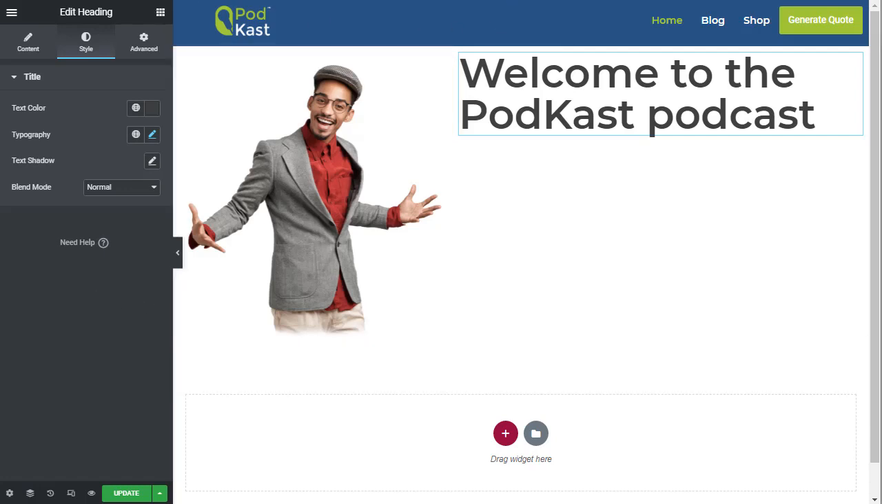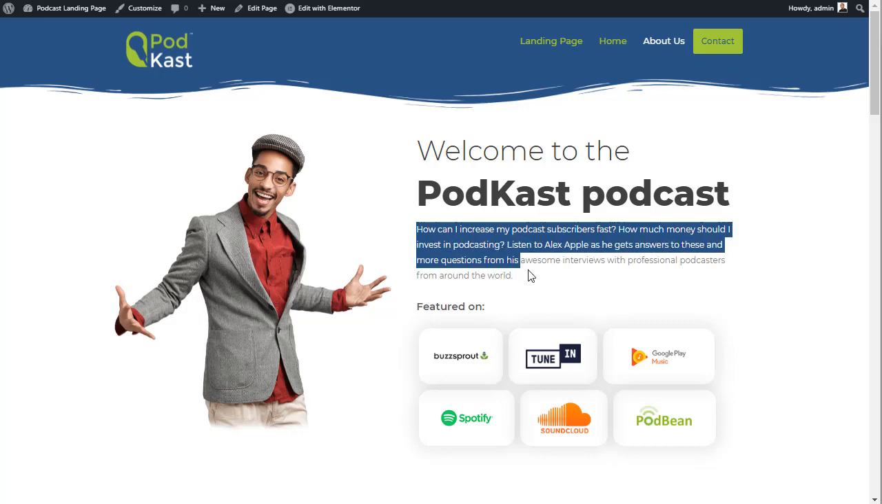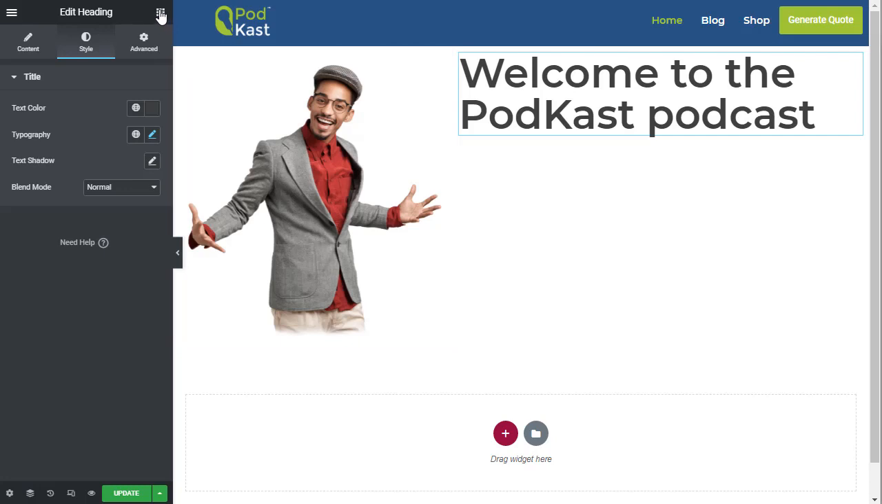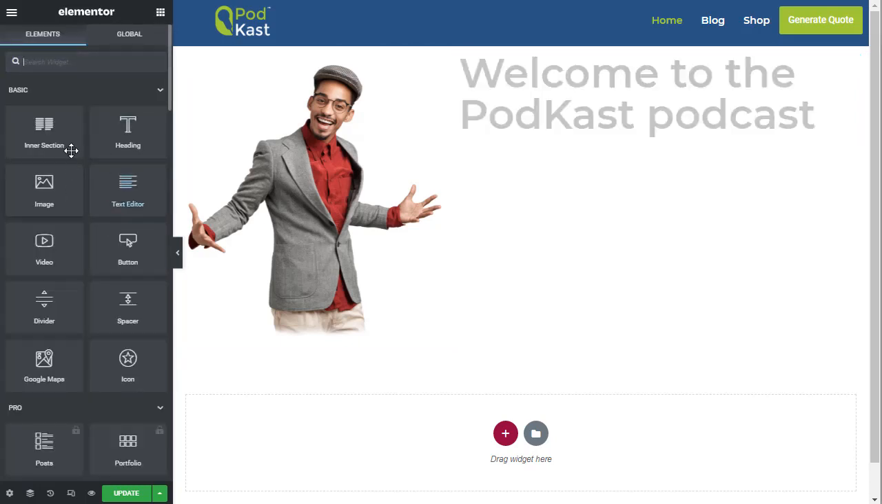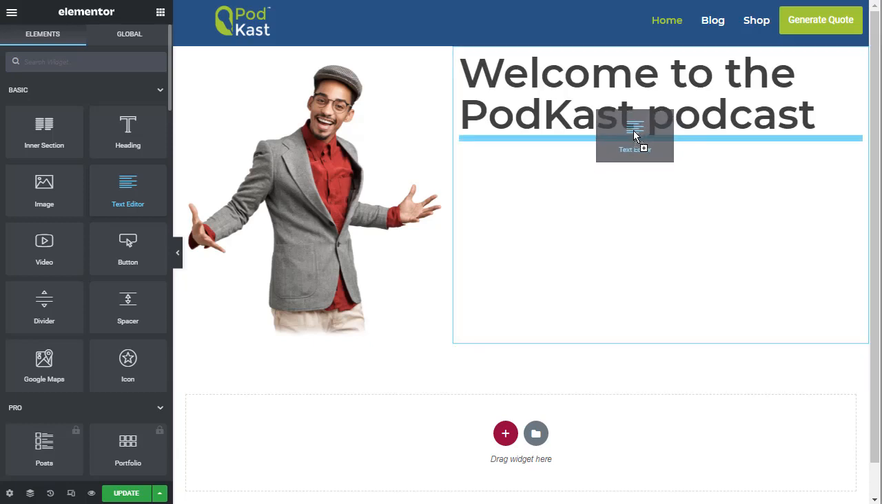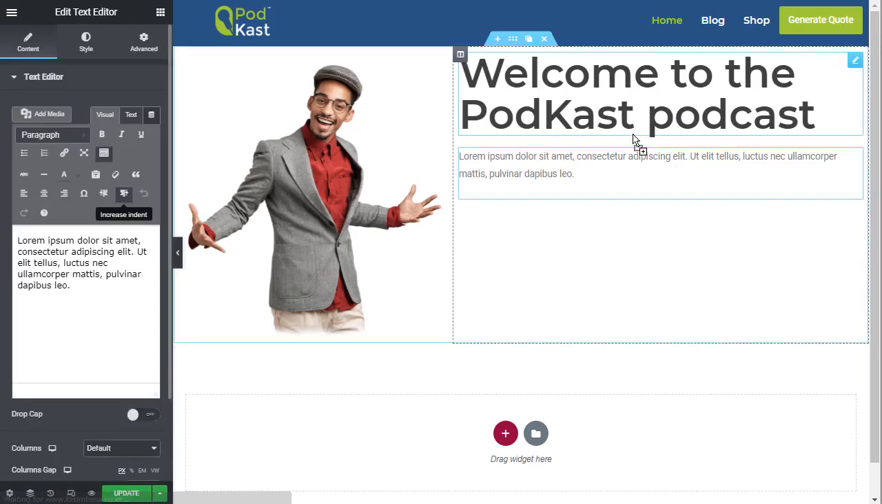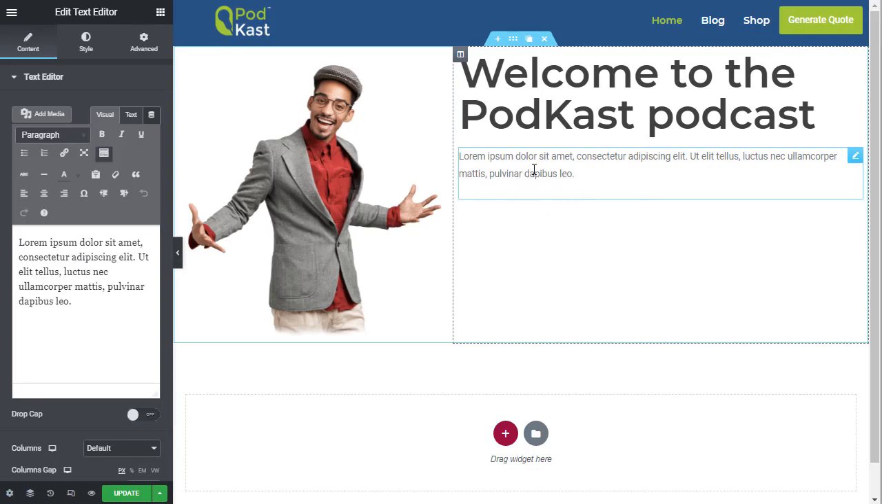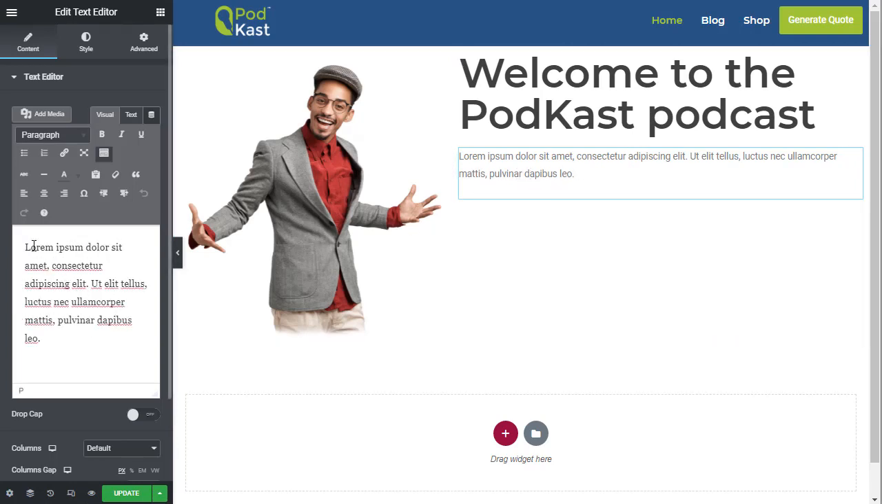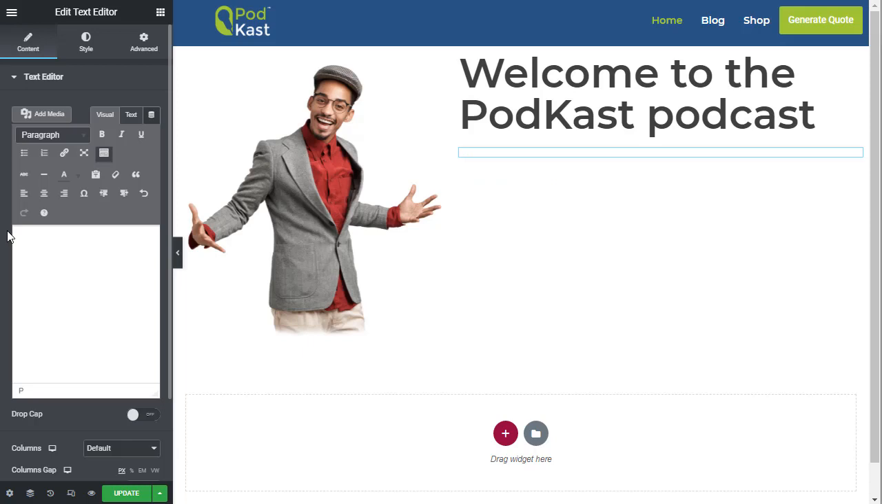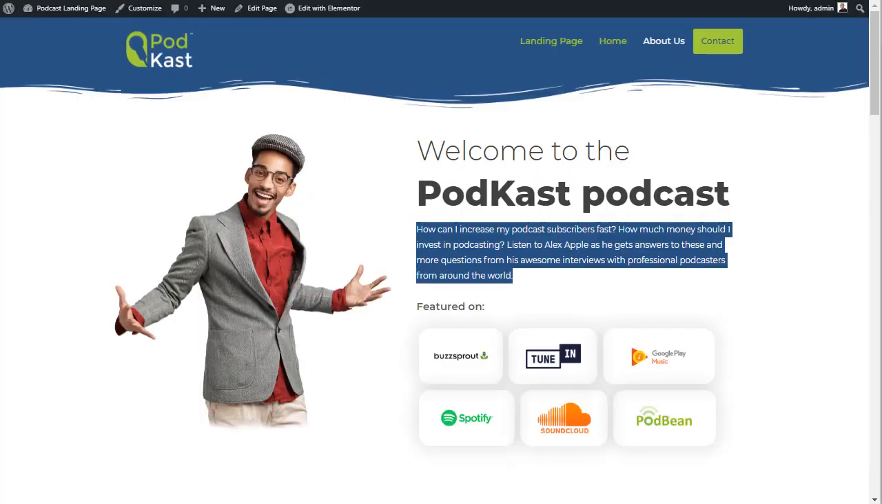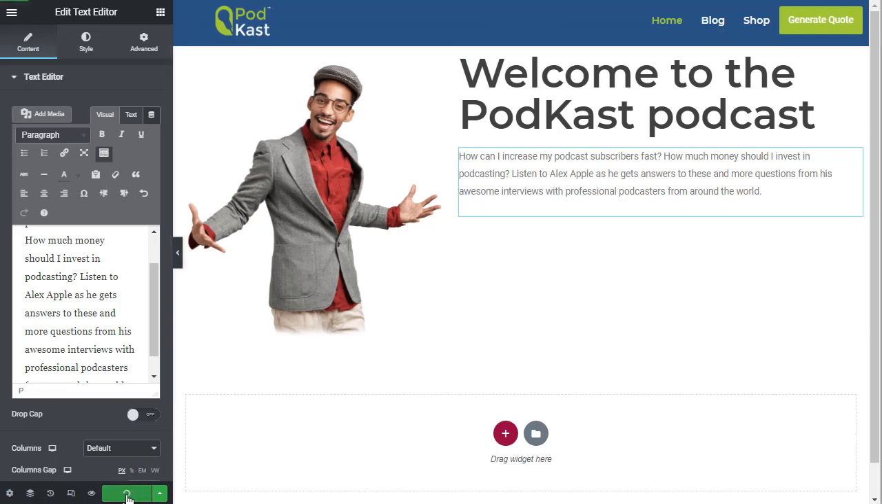And the next thing we want to do is create this description right here. So I'll copy that, and I'll click this small icon right here to bring up these elements. And then I'll drag this text editor. And when this blue line appears below the H1 element, I'll drop it there. Now while it's still active, I'll select all of this text, delete it, and paste what we just copied from here. Then update that.